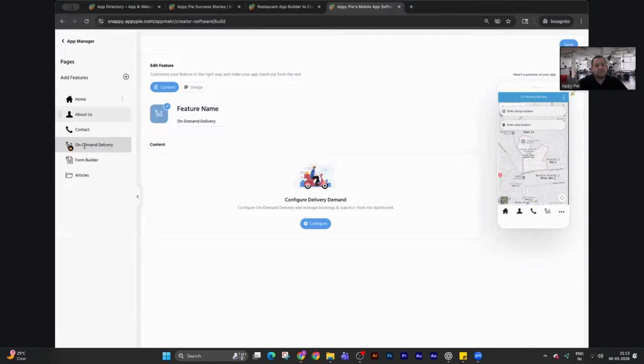That means the rest are basic features, and this one is an advanced or premium feature, which is offered at our higher plans. Whether you're on the Gold or Platinum plan, you'll be able to add advanced or premium features. The other thing you're able to do at this level is start customizing this. Let's suppose I don't want it to be called on-demand delivery. Let's suppose I want it to be called Olive Garden delivery instead.